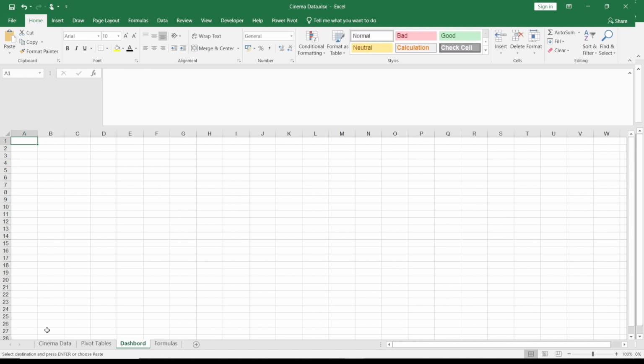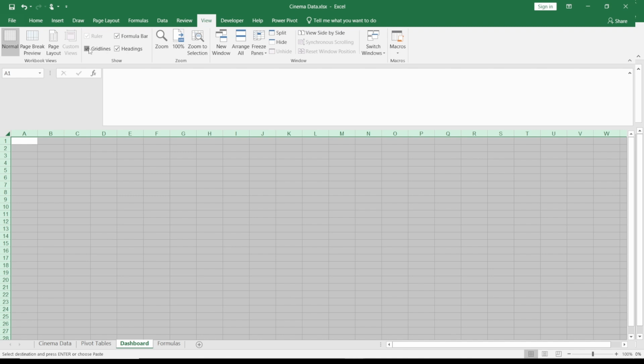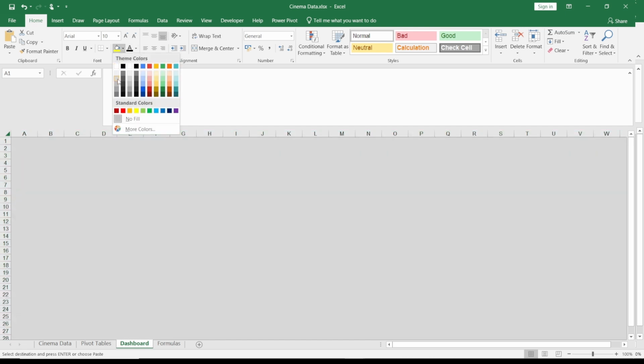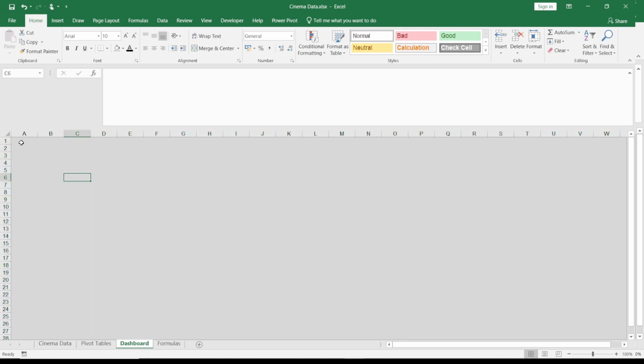So if I want to create a dashboard, the very first thing, sorry, that's not spelled properly. The very first thing I'm going to do is to format. So I'm going to select all. Let's go to the view. I don't want the grid lines, so I'm going to take out the grid lines, and then I'm going to go back to home. I want to change the background a little. Let's give it this color. I think that's pretty much the first thing I'll do.